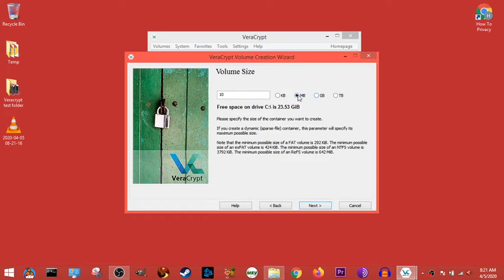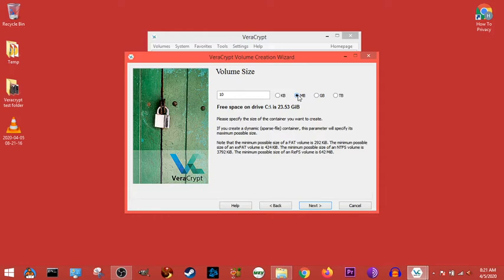But since we're going to be doing a file container, we're just going to make a small file container for our documents or for the desktop, and we're creating a test document right now to really understand and figure out how the program works. So just make it 10 megabytes if you're following along with me. But if you aren't following along with me and you're doing your own thing, make it whatever size you need it to be.